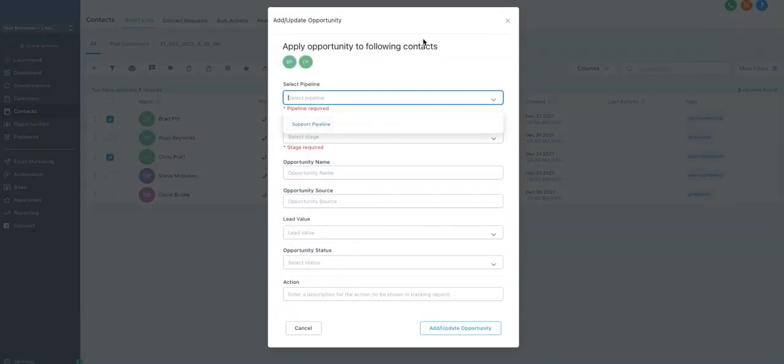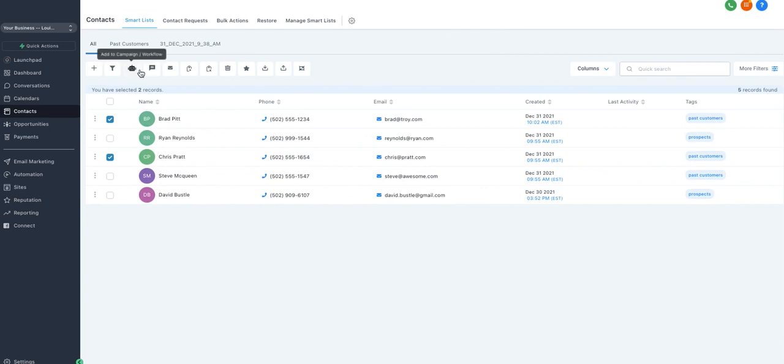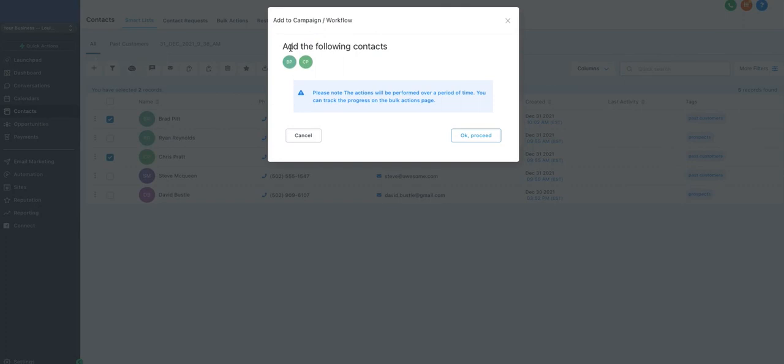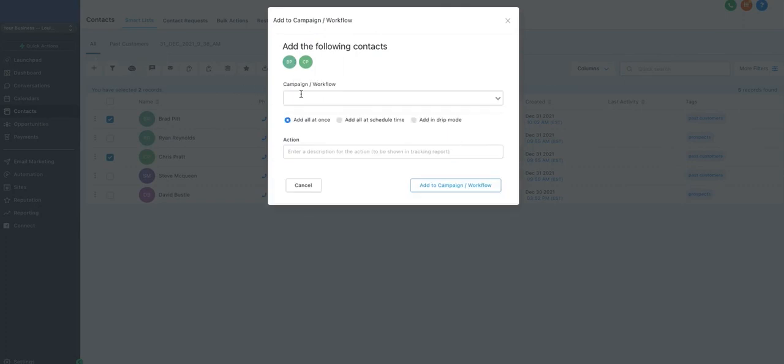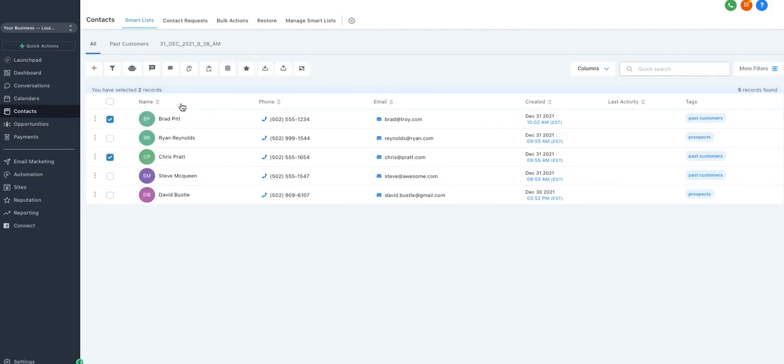Now, if you want to quickly add a group of customers or a customer to a campaign, you can select them down here and then click on this add to campaign. When you do that, it'll bring up a box, then you click OK, and then you can go through and add whatever campaign you have and quickly add either a prospect or a group of prospects to a campaign or a workflow.